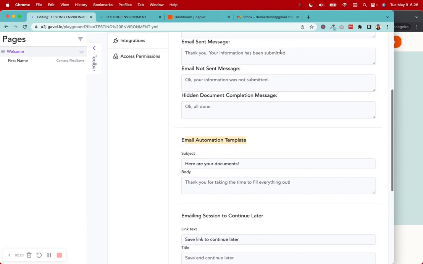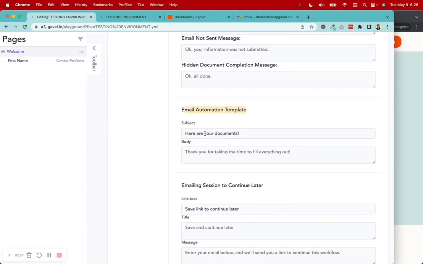So, for example, in this particular case, we want to change the subject here from here are your documents to something like here are the answers. And so maybe we would put the answers in here. So I would say like, hi. And then I would say, here are the answers to the interview questions. And then you'd have whatever.